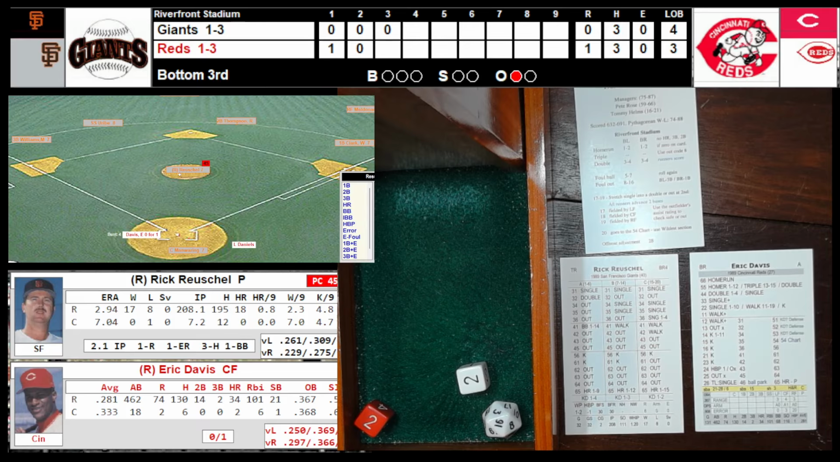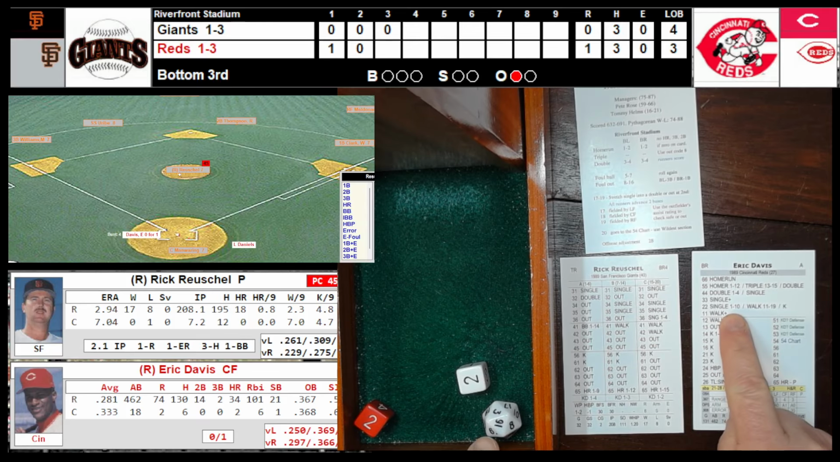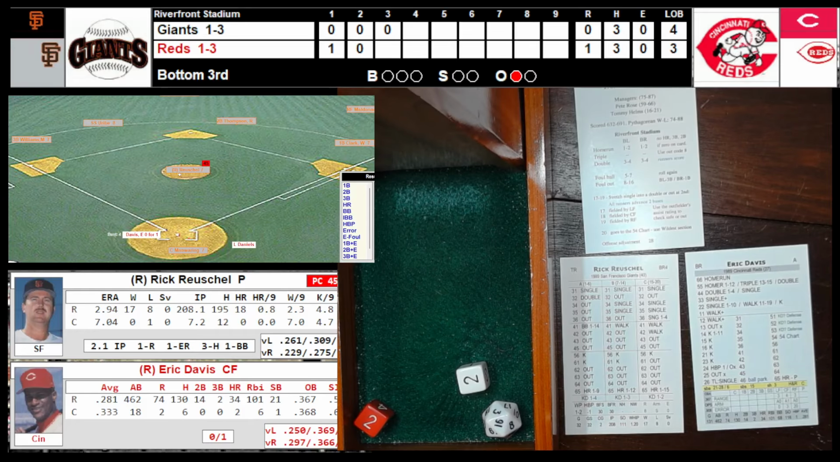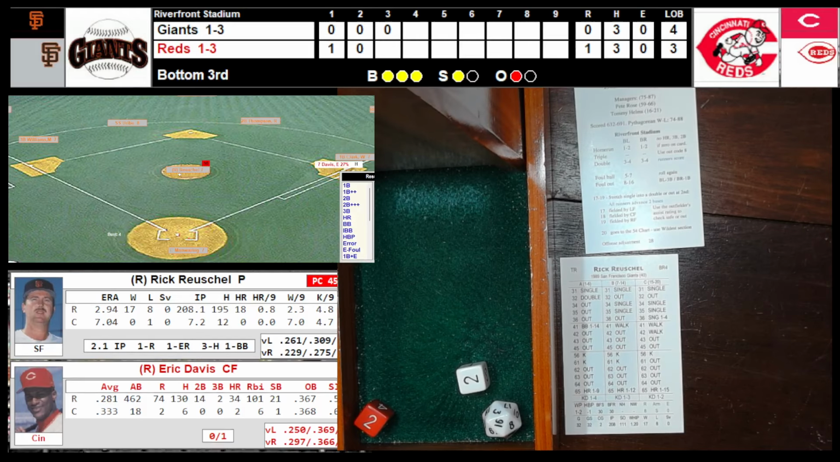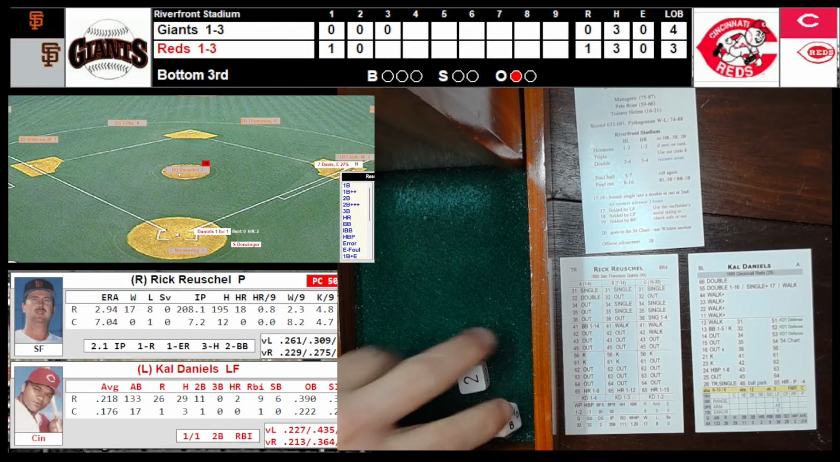Here's Eric Davis, 22, and that's a single 1-10. That's a 16, so he'll actually draw a walk instead. So Davis will walk, but there's no plus sign, so there will not be any stealing because everything is automated the way I'd prefer to do it right now.